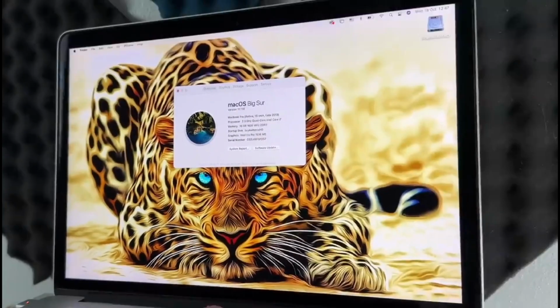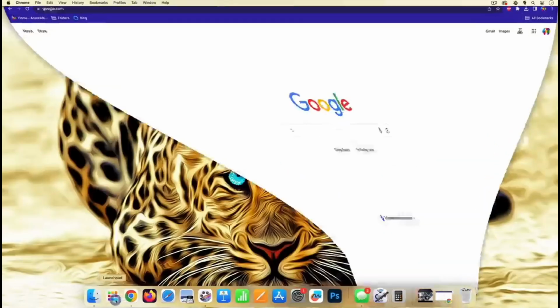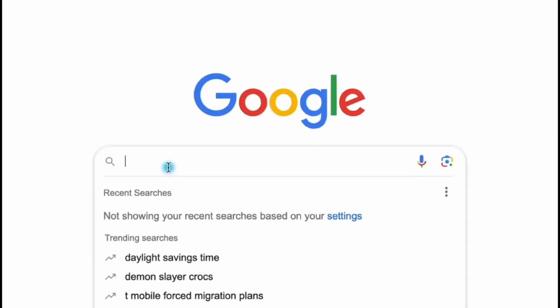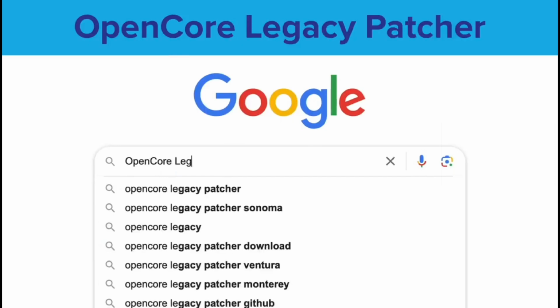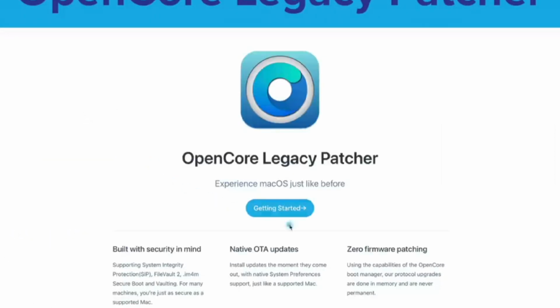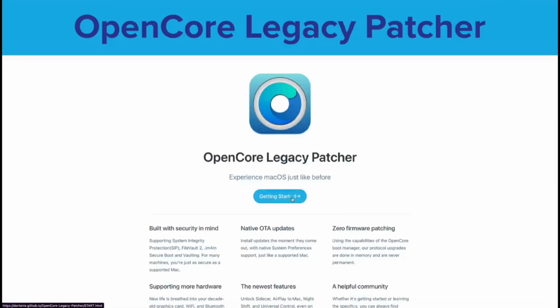And then I'm going to open up Google Chrome, but you could use Safari, whatever browser you want. And then we're just going to do a Google search for OpenCore Legacy Patcher. And this is the right website, but I will put a link in the description. So from here, we're just going to click on Getting Started.